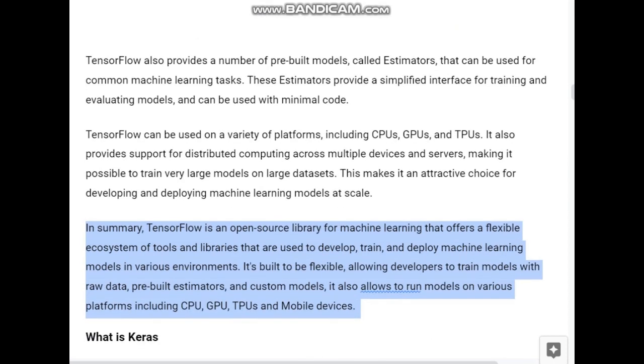In summary, TensorFlow is an open-source library for machine learning that offers a flexible ecosystem of tools and libraries that are used to develop, train, and deploy machine learning models in various environments. It's built to be flexible, allowing developers to train models with raw data, pre-built estimators, and custom models. It also allows you to run models on various platforms including CPU, GPU, TPUs and mobile devices.